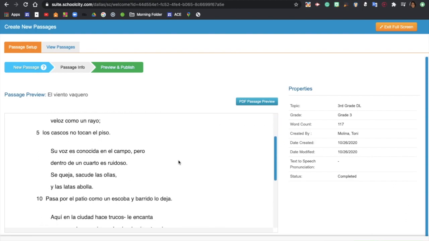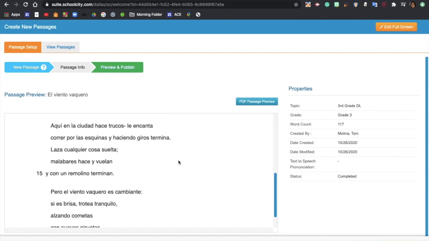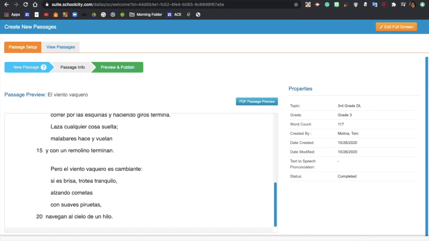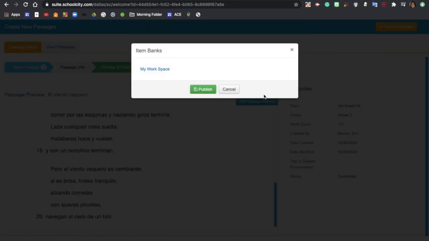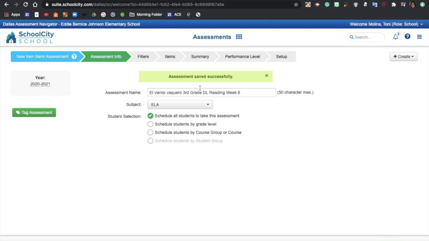So now you can see a view of what it'll look like when students access it. I'm going to go ahead and publish and exit. I do want to publish this. Anything that is not published will not show up for you to select as a part of an assessment, so you do have to publish the items. So now I'm back to the very first page that we started at when we were creating this assessment.